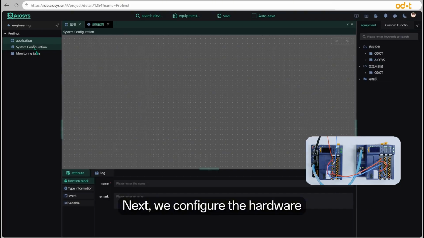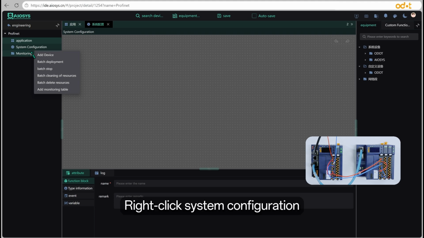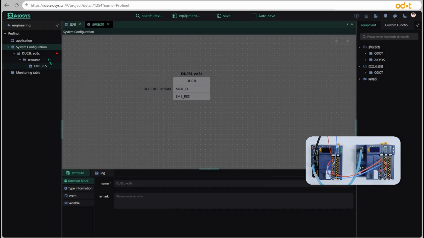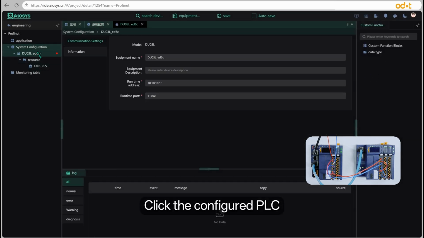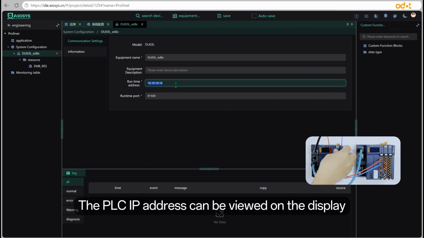Next, we configure the hardware. Right-click System Configuration and select to add a device. Select our PLC. Here it is the DU03L PLC. Click the configured PLC. Set the communication path. The PLC IP address can be viewed on the display.